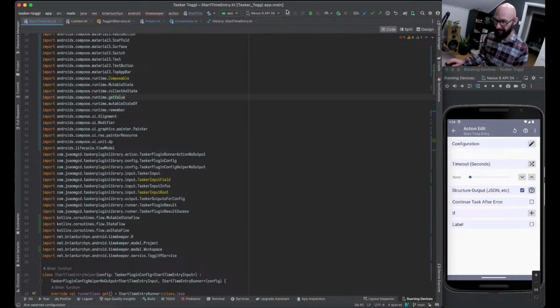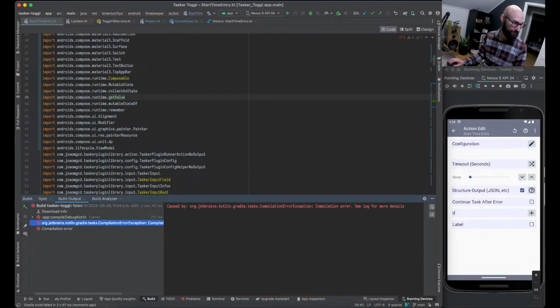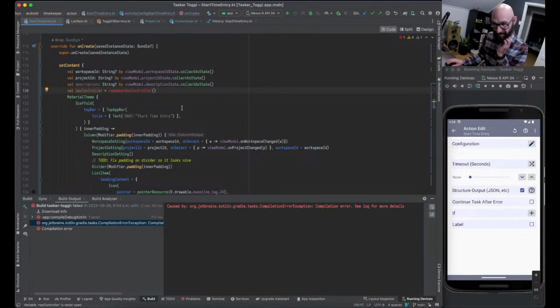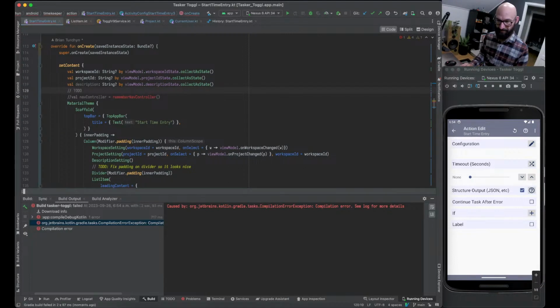Oh, yeah, it crashed. That's not a good start. Compilation error. What did I do? Oh, right, I left it in a broken state so I can come back to this. We'll talk about that in a moment.